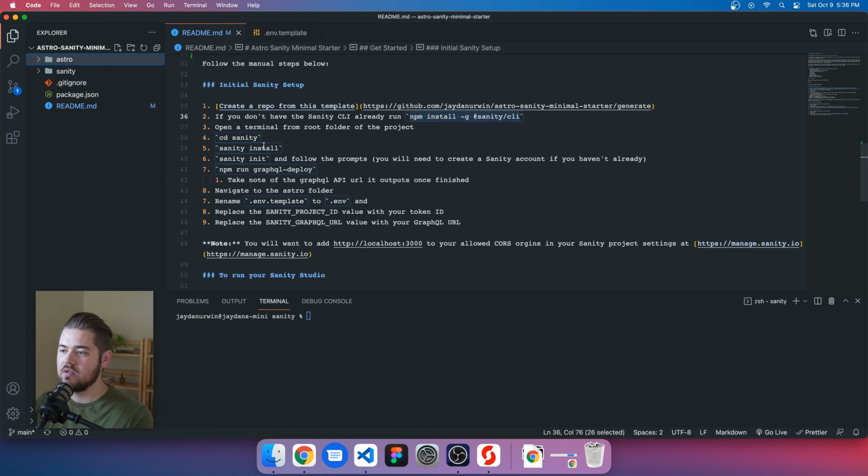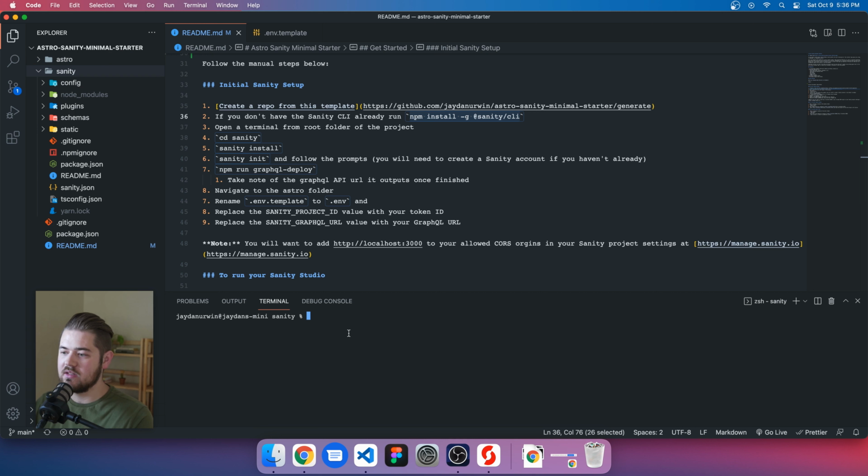You'll want to open a terminal and then hop into your Sanity folder inside that terminal, which I already have open. And you will want to run sanity install and sanity init. Sanity init will help you create a new Sanity project and connect your account and everything. And then once that's done, you will want to run npm run graphql deploy, and that will walk you through a couple of steps of setting up a GraphQL environment for your Sanity project, because this is going to be using GraphQL on the front end to query the Sanity database.